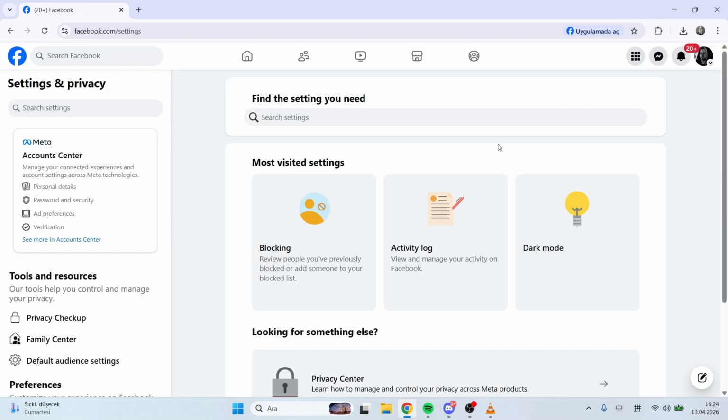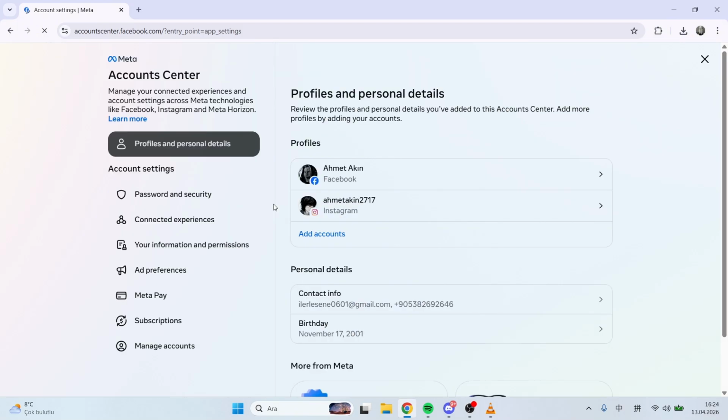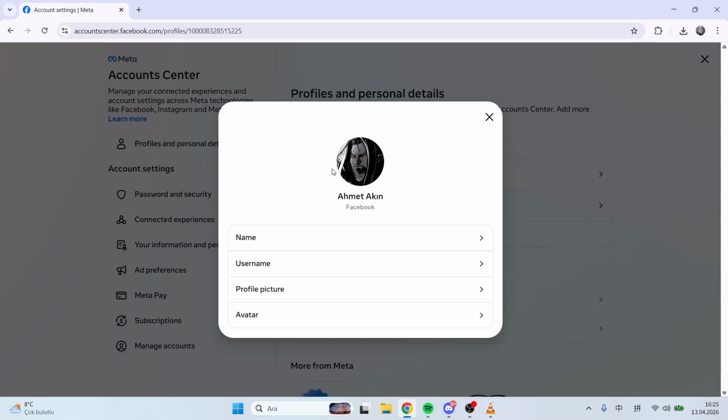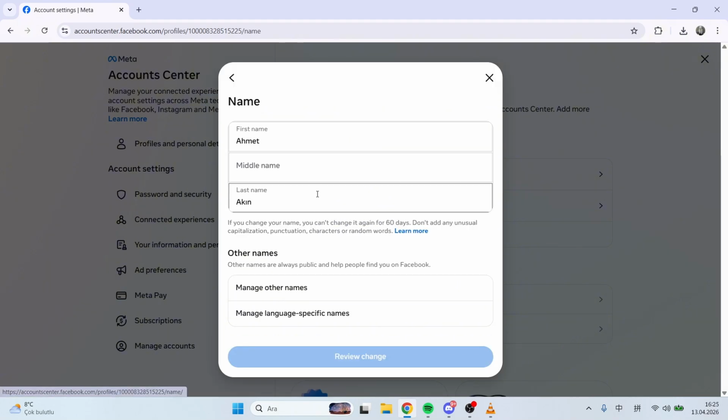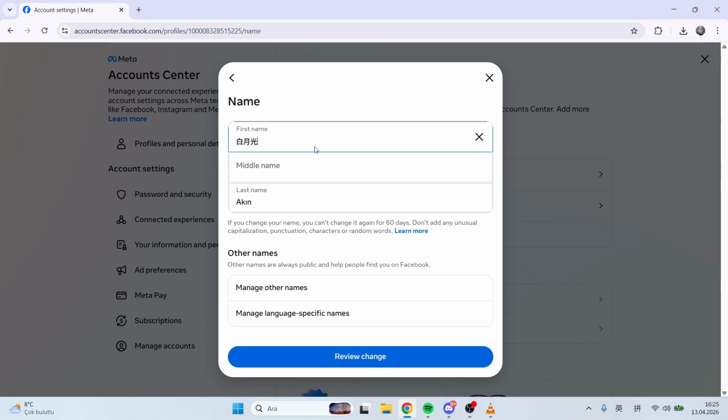After the Settings page loads, look at the left-hand menu and click on See More in Accounts Center. This will take you to the Meta Accounts Center. Inside the Accounts Center, find the Profiles section and select the Facebook profile you want to edit. Then, click on Name. Now you can edit your first name, middle name, or last name however you like. For example, you can correct a typo or update your name completely.